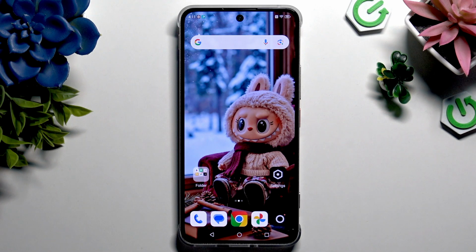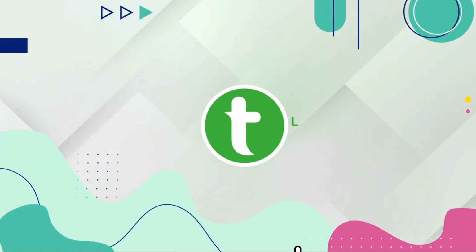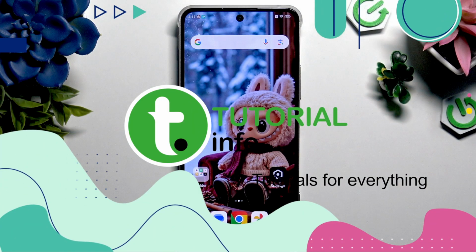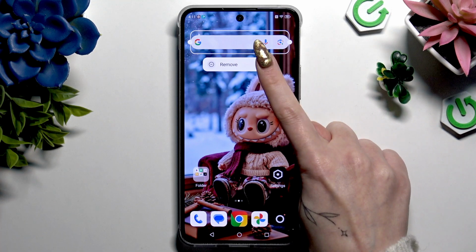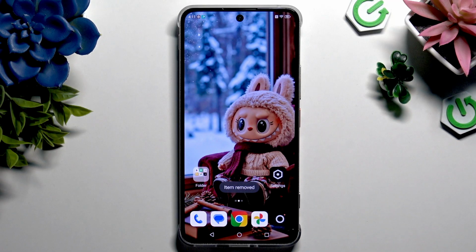In front of me is NUBIA Focus 2 Ultra, and today I would like to show you how you can delete Google search bar from home screen. All you need to do is hold your search bar and wait for the pop-up to show. When it does, tap on remove and wait. As you can see, after a few seconds, my search bar was successfully removed.